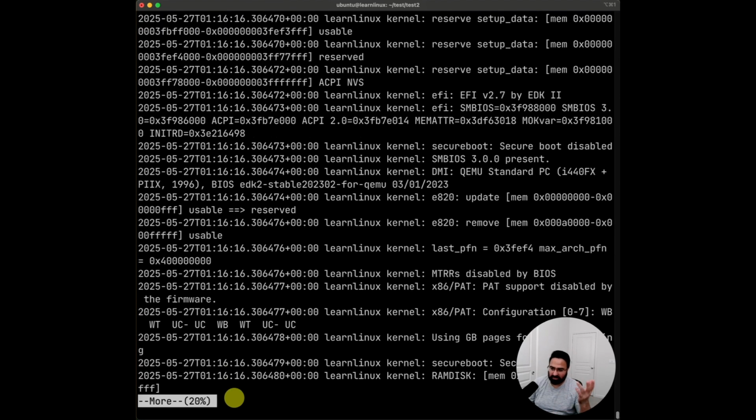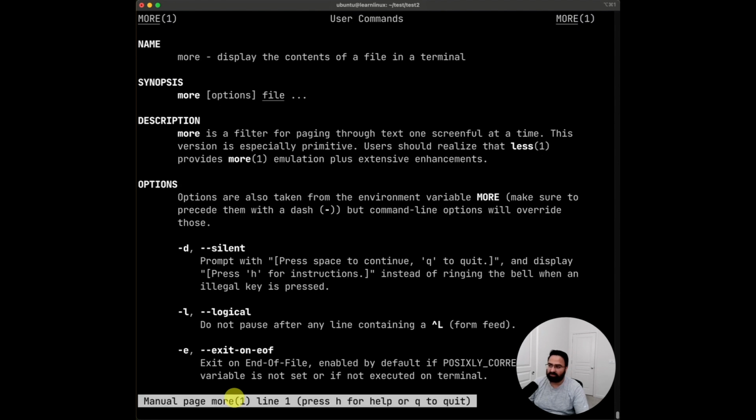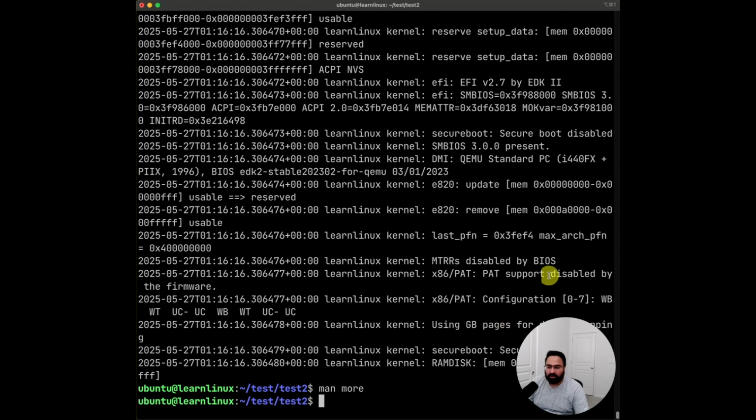So you can see it is showing the boot up process, but more is similar to less. So if you are on a terminal and you need to see the file contents, you use less or more, right? Next, we have two more commands, very interesting.